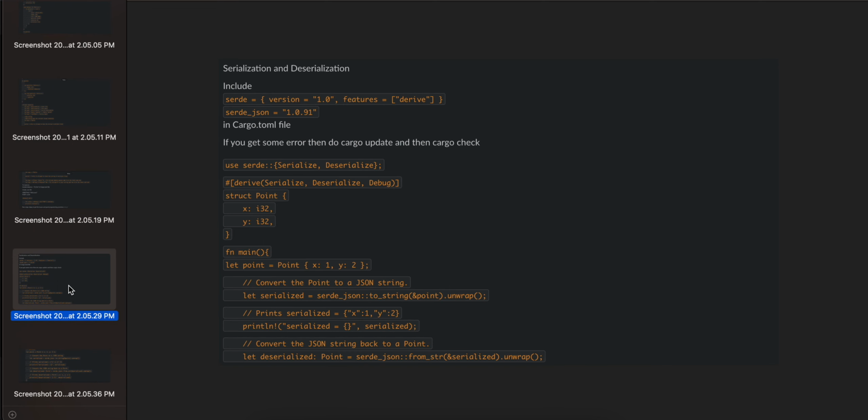Next is serialization and deserialization. For this we will include two packages in our Cargo.toml file. First is serde, second one is serde_json. Make sure you use this version of serde, with features equal to derive, otherwise this won't work. When you add this, if you get an error, what you can do is cargo update and then do cargo check. Like when I add this serde, I would get an error from rust analyzer. So do a cargo update and then a cargo check.